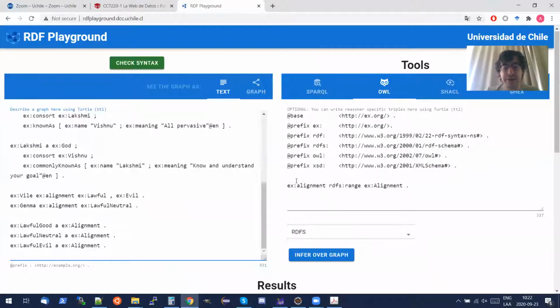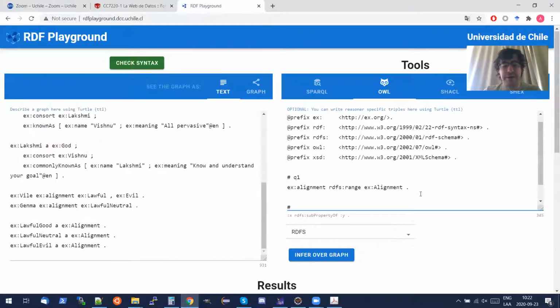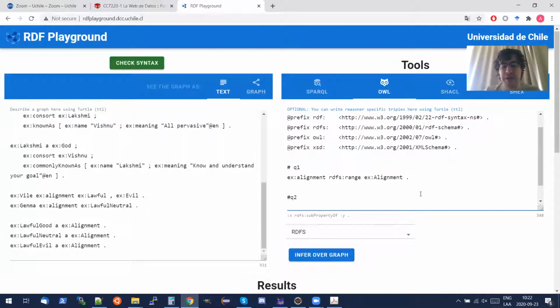So one last thing to note is that as you answer the questions, you can write Q1 or P1 to indicate what part of the solution answers what part of the question. So what is the hash here? The hash is just a comment. So it will not be considered by the parser, it will be thrown away. So that's the lab. Any questions?